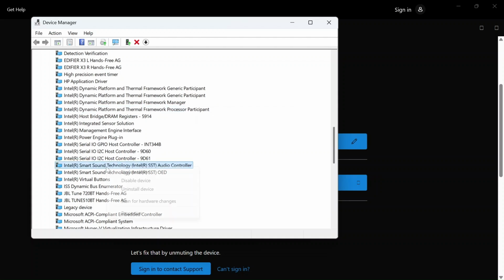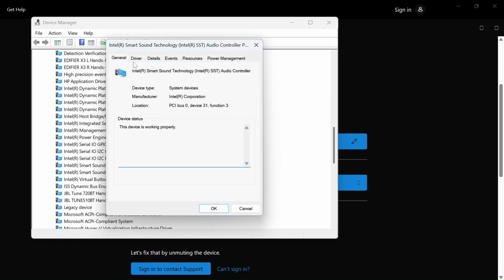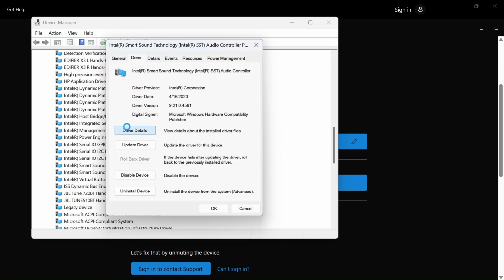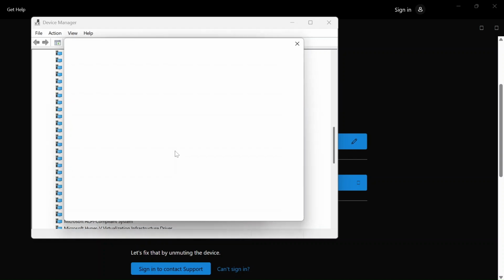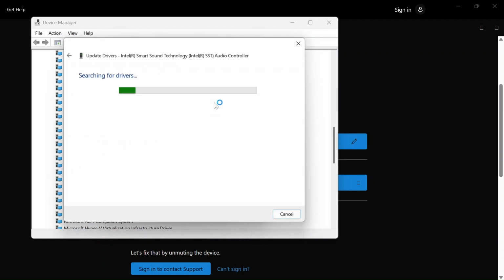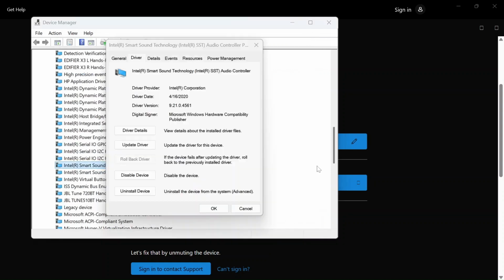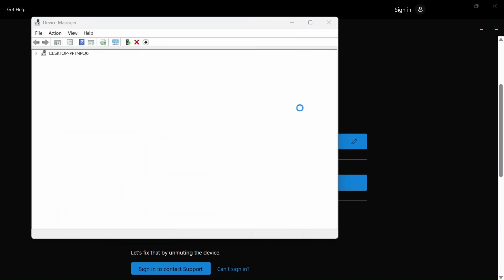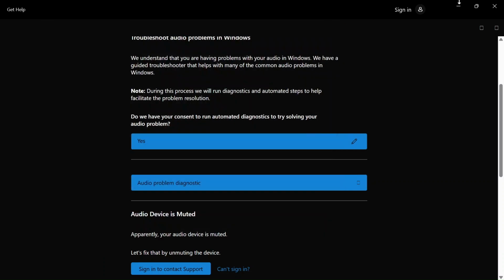As you can see it, you just have to right click on it and click on update driver, or you can go to the properties, then go to the driver tab and click on update driver, and then you just have to click on search automatically for drivers, and then close the section and restart your PC or laptop, and then you can see the problem you were facing with the sound is already fixed.